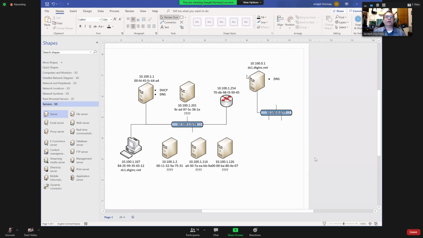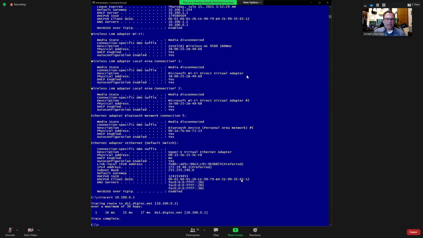One other thing I'm going to show you is NSLOOKUP. I'm going to go back to the command line. NSLOOKUP is a command in Windows; in Linux, the command is dig. NSLOOKUP gives you DNS information. When I did my ipconfig /all, I saw that 10.100.1.1 and 10.100.0.1 are my DNS servers.